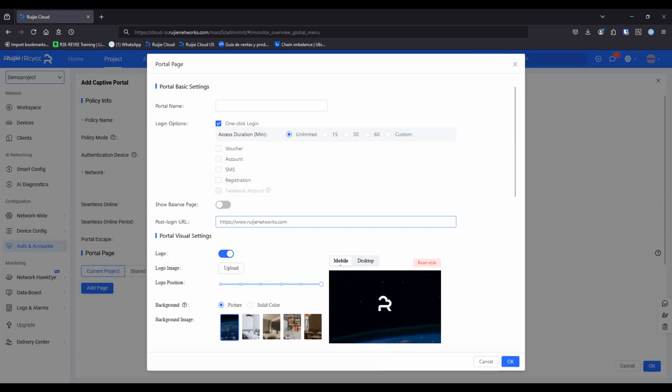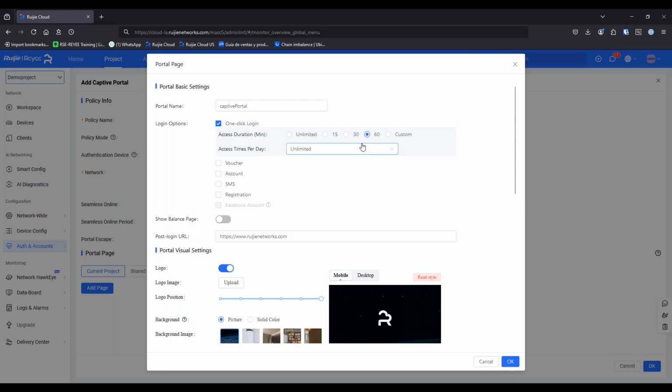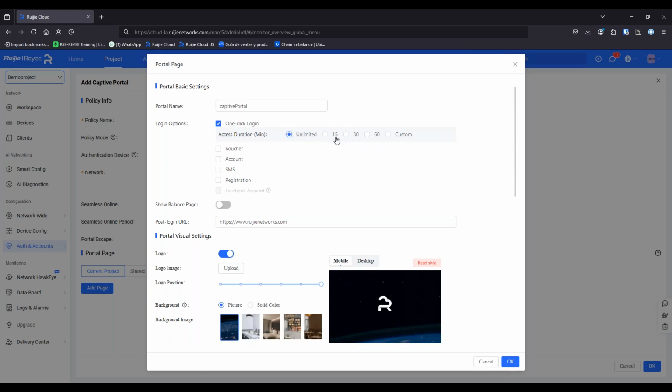So you don't need coding skills and all that stuff that you needed in the past. It comes with a template. We can use 1 click in order to log in to a captive portal. We can specify here the access duration. Let's say unlimited, but you can specify 30 minutes, 60 minutes, or even a custom time in minutes.